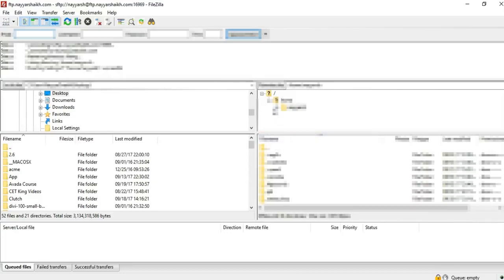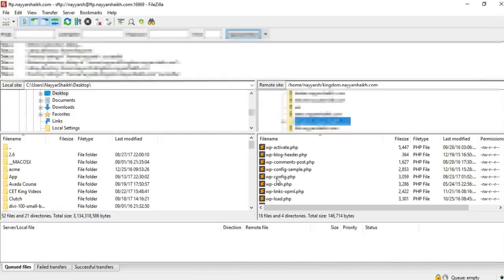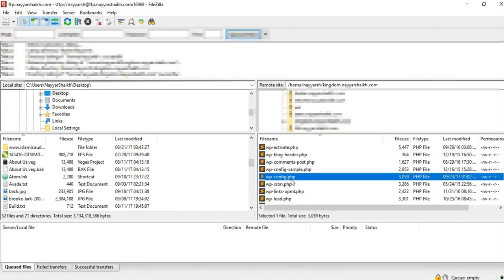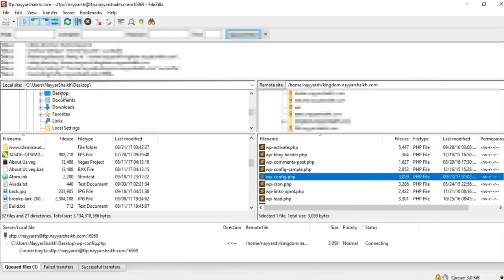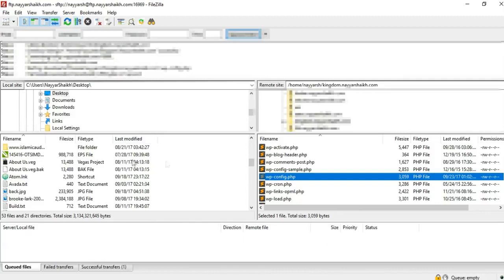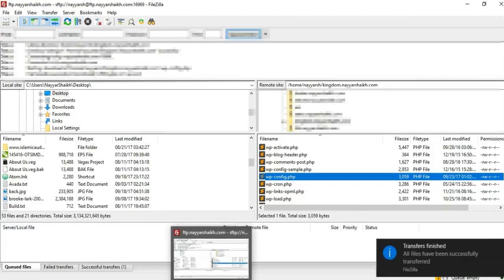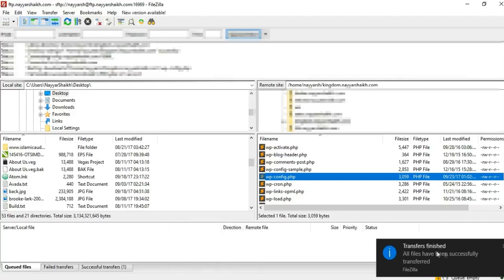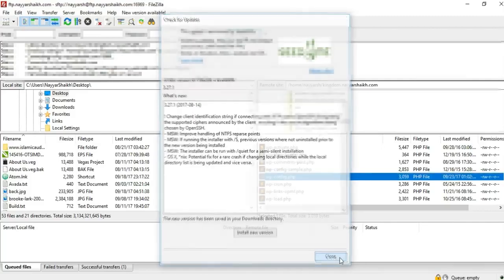So we are under kingdom.nayashik.com. Open this, and under this you will see wp-config.php. Just select this file and drag it onto your desktop. As you can see, desktop is selected, so that file will come to your desktop, and it has come to our desktop. It says transfer finished.